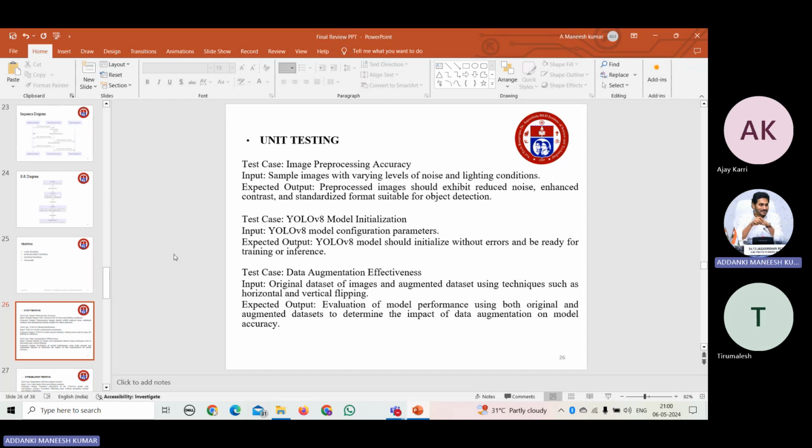And then the second test case is about YOLO V8 model initialization. We are going to use the initialization part of the algorithm YOLO V8.